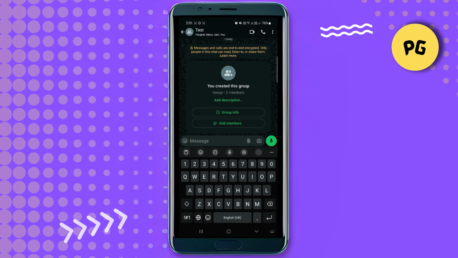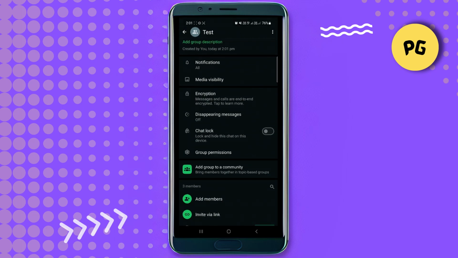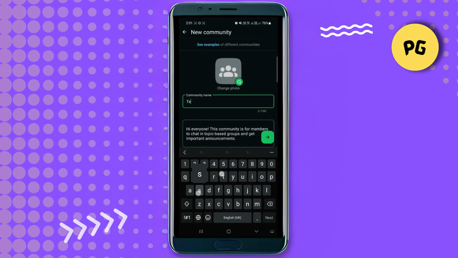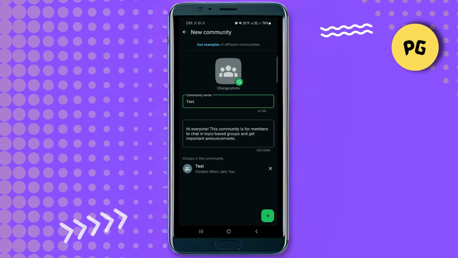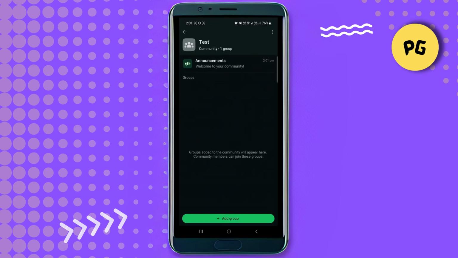Now tap on the group banner at the top and select Add Group to a new community feature. Here, you will be asked to create a new community and name it. Once done, make sure to add members into the community and not in the group. If you do so, the numbers and names of community members will be hidden from everyone except the admin. So that's basically how you can hide members in a WhatsApp group.